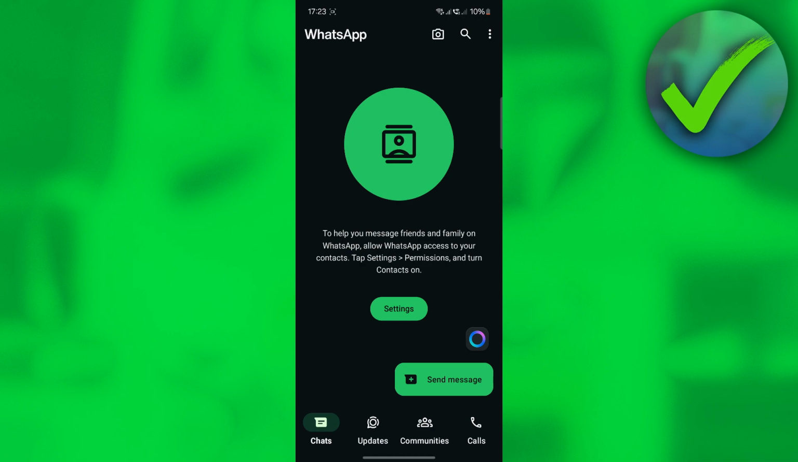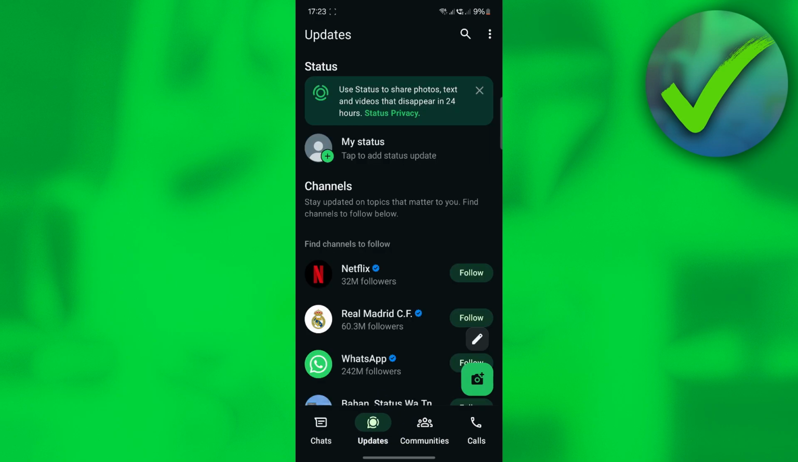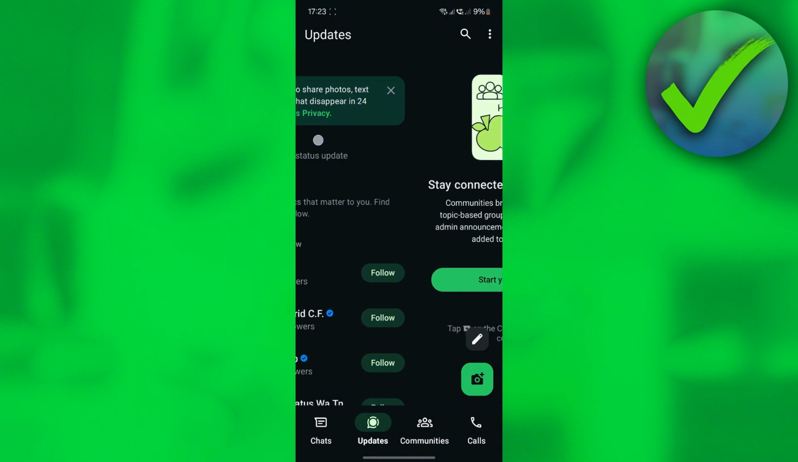So the first thing that we need to do is to open our WhatsApp right here. And once we have opened our WhatsApp, the next thing that we need to do is to click the updates, which is right here on the middle bottom of the screen. So click updates and then you will be able to see my status.